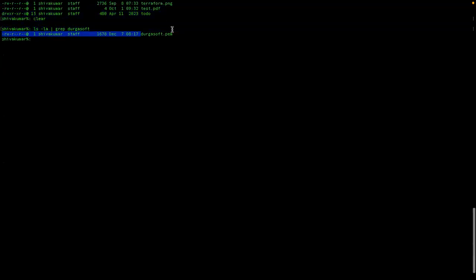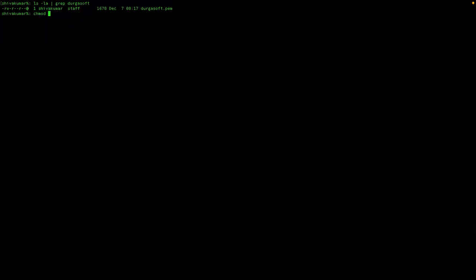DurgaSoft.pem, this is the file name, right? We need to change the permissions. If you see here, the user has only read and write permissions. You need to also give the execute permissions. For that, chmod 755. 700, I can give that, or 744. You can give 777, which is full access, but I don't want to give full access to other users.